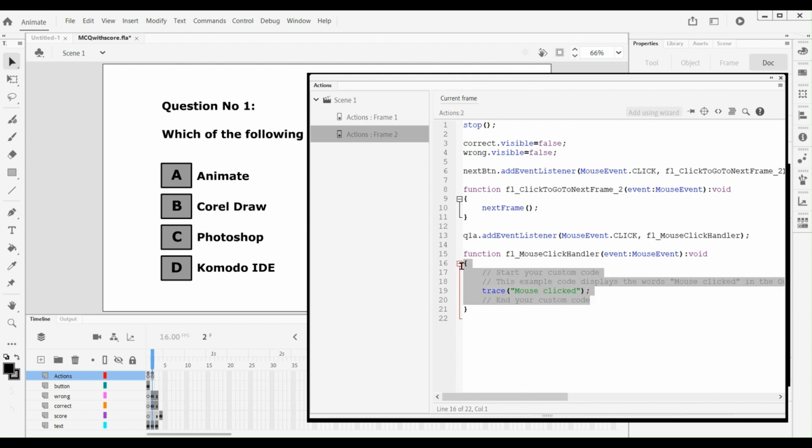So here for the body of the function, we need to set, if the answer for question number 1 is A, we need to change the correct movie clip to become visible. So correct.visible, you need to give it true value, but the wrong visible will stay false. And then for the score text, because we're going to total the score, score text equals score text plus 1.